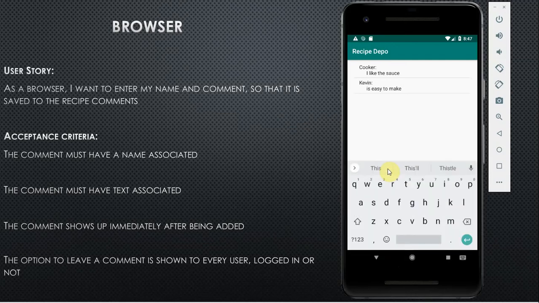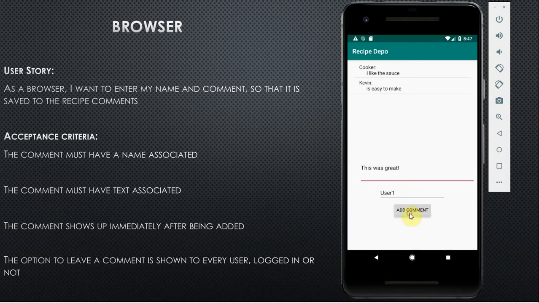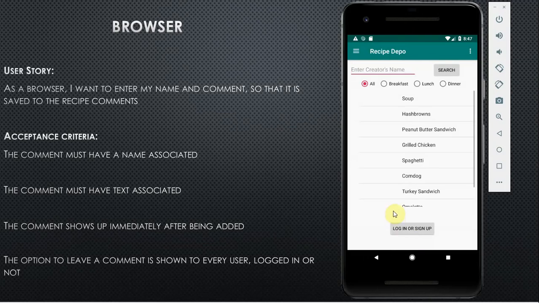So this was great. And we'll add a comment. It shows up immediately after being added. And I'm not logged in right now, and it's giving me the option to comment. Let's go back and log in just so I can show you we can add a comment even as a logged in user.